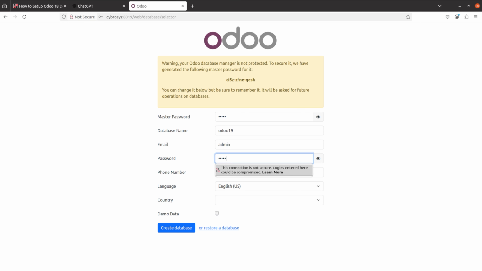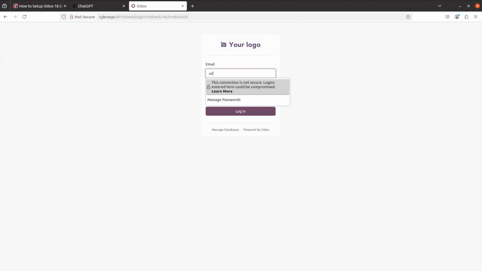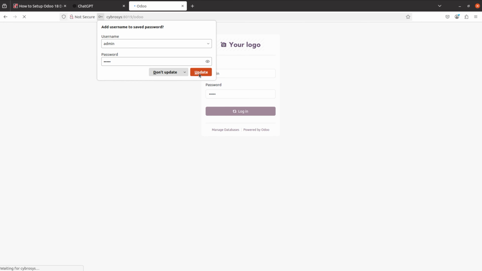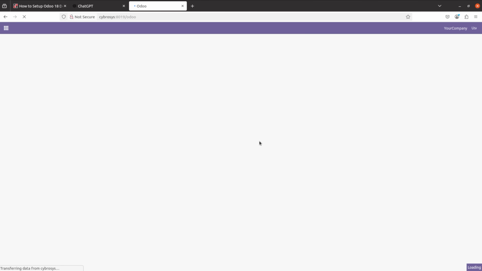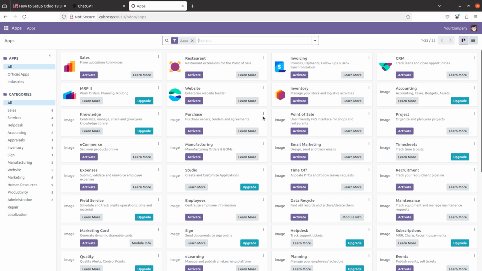If you want to load demo data, you can also load the demo data. Upon enabling demo data, you will be getting demo data. So let me create the database. Let me save the password first, and here we just need to wait for a while to create the database. Now here we can open our database by providing the username and password that we gave during the creation of the DB, which is admin, and let's log in. Currently you can see that we have just entered into the community version of Odoo 19.